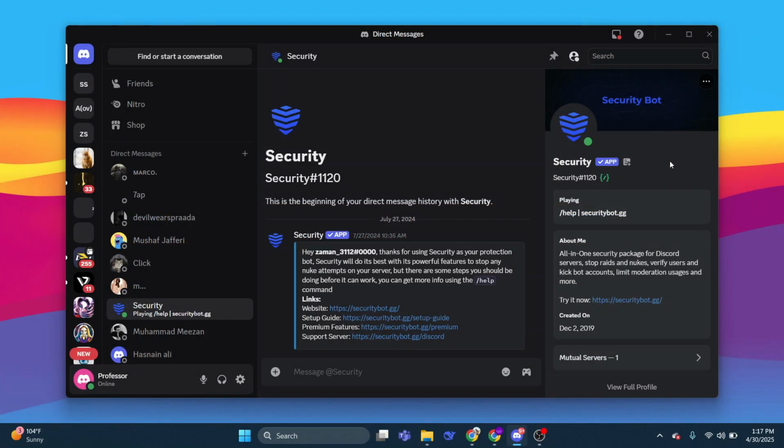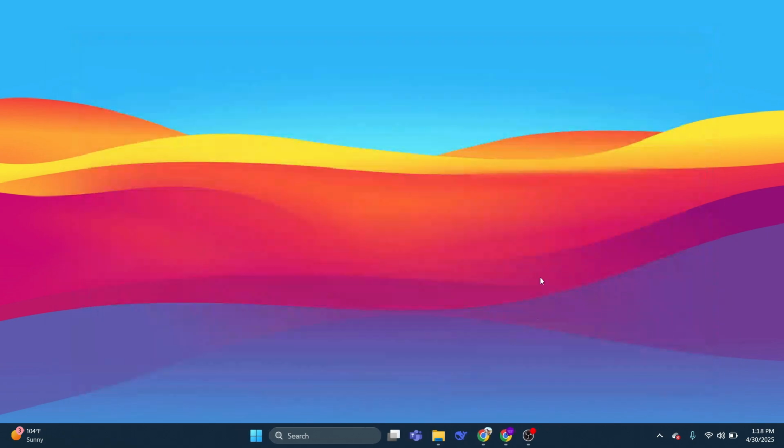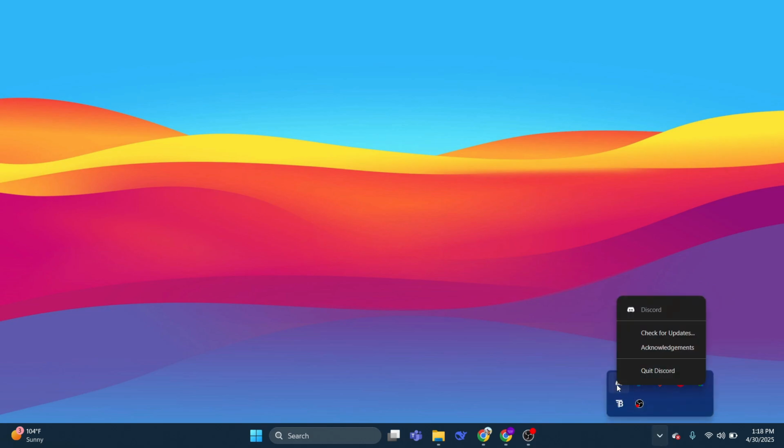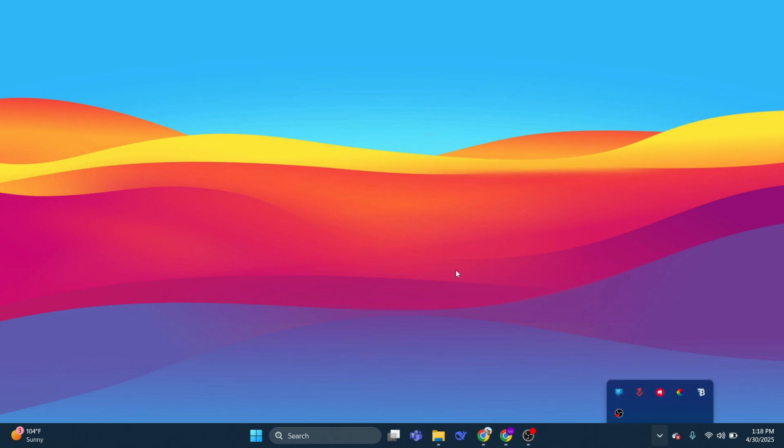Here we are. As you can see, I've currently got Discord open. So if you do have Discord open, the first thing you're going to want to do is completely close down Discord. Once you close it down, check that it's fully closed by coming down to the bottom right-hand corner, clicking on this arrow to show hidden icons, and making sure Discord is closed from here. Also, if you do see the Discord icon, just right-click and then click on Discord.